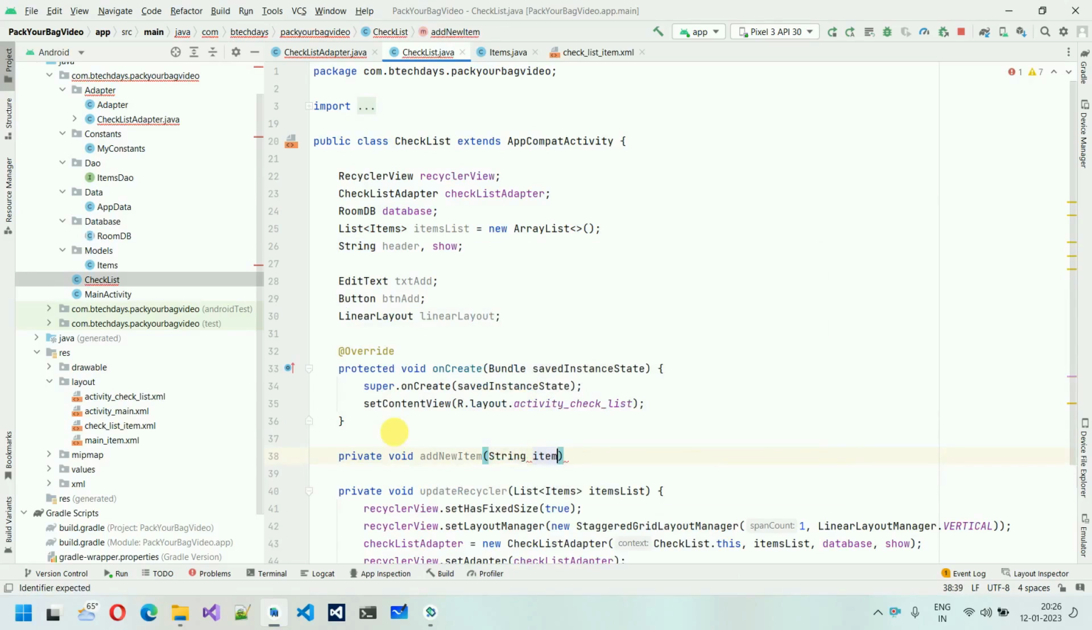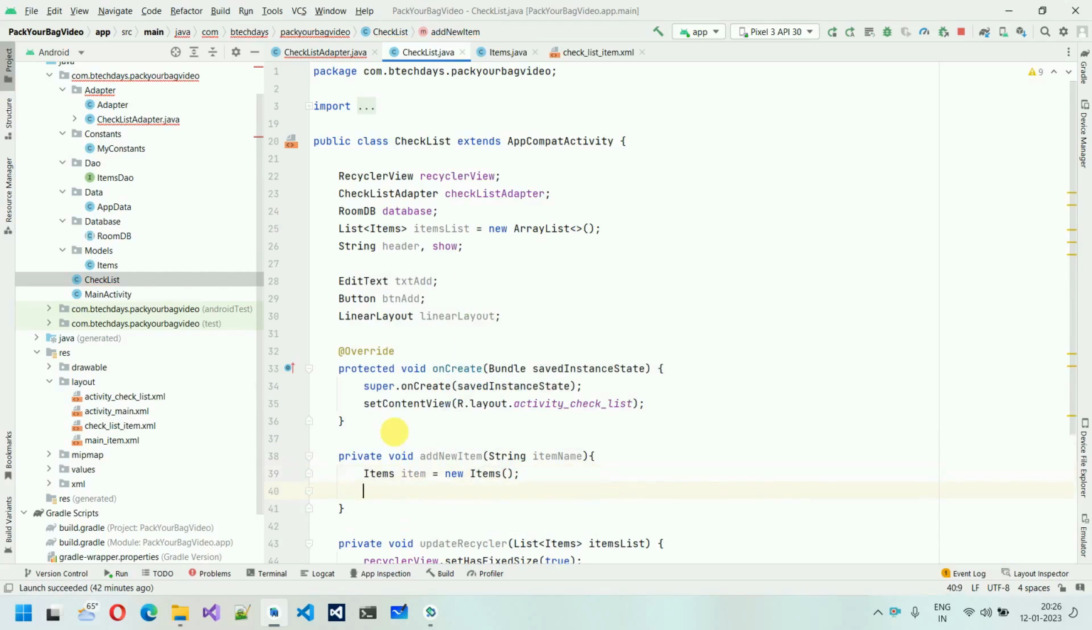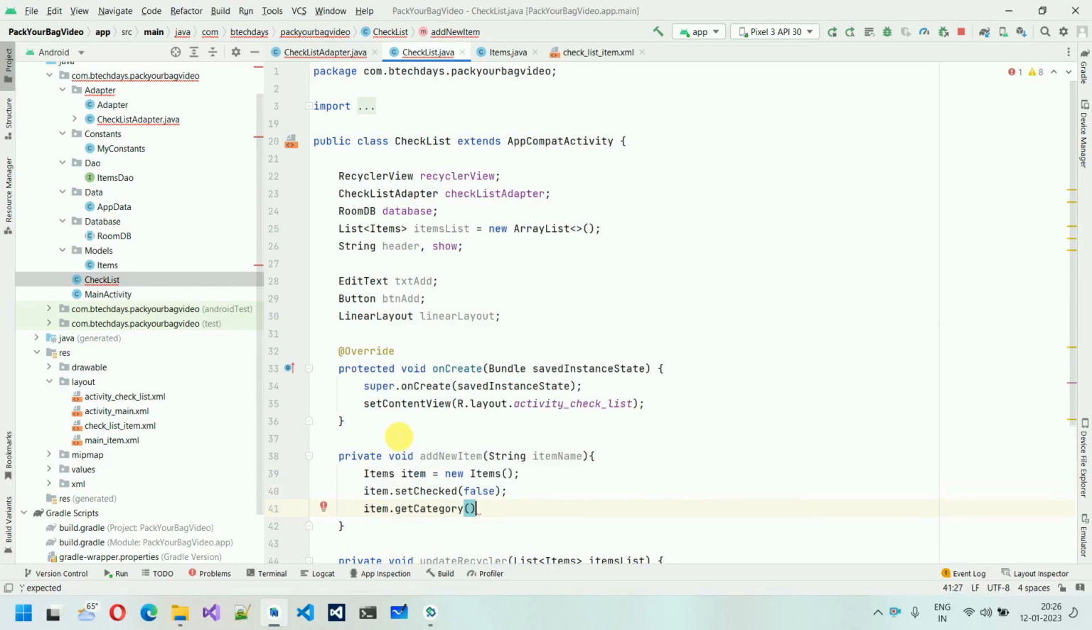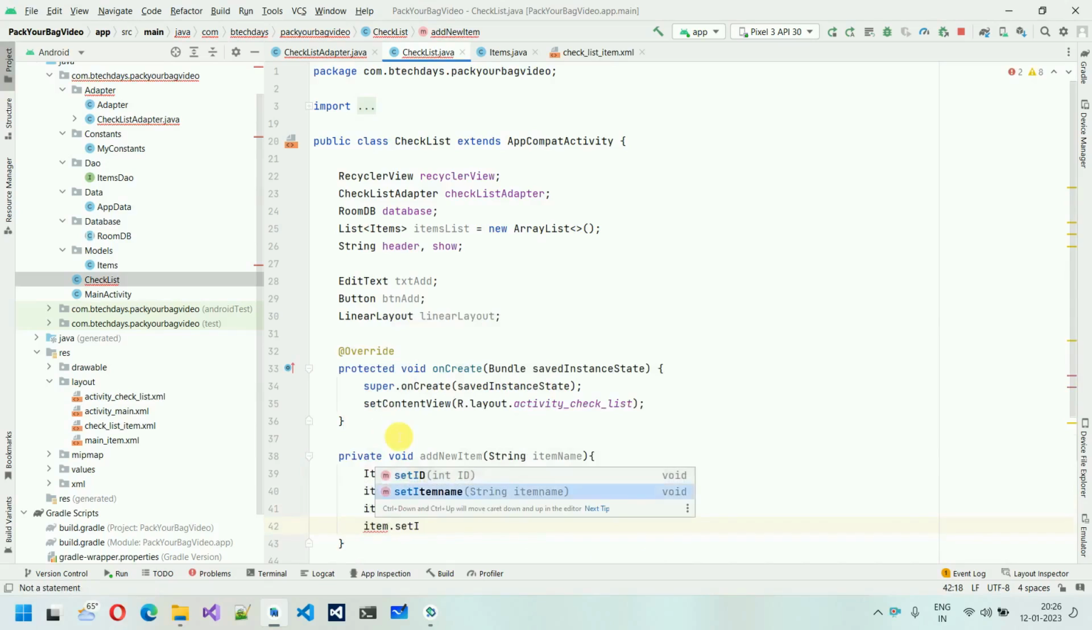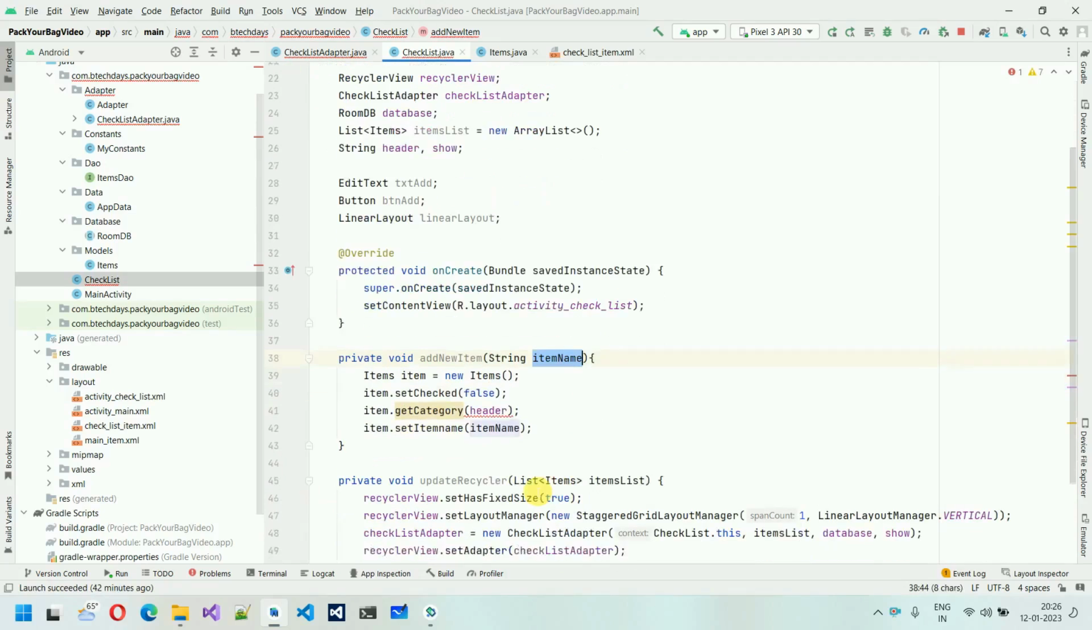So string item name, and inside this one we will create one object of items. Items is equal to new items. Just quickly delete this from over here. So item dot set checked, initially it will be false by default. After this, item dot category, and this category will be whatever the header. Next thing, item dot set item name, so whatever we get into this method over here.